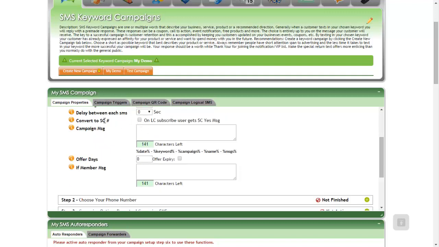Next is our convert to shortcode. If we already have a subscriber and we want to convert them over into a shortcode campaign, just select this icon here, and they'll automatically be subscribed into the shortcode and get the shortcode yes message. I'm going to leave that unchecked. Put in my campaign message. This is a message you want to convey as some sort of deal, and also tell the customer that they've been subscribed in the system.